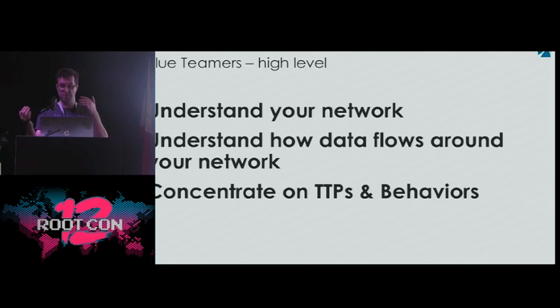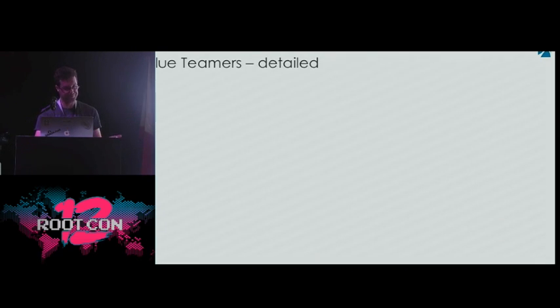So blue teamers at a high level, what you really need to do, and this is hard, as I appreciate, you really need to understand your network. You need to know what data is flowing where, so you can restrict it. You need to concentrate on the TTPs and the behaviours that attackers do. Don't just look at patching a box or changing the password. It's looking at the environment and how you can make sure that all your boxes are patched or that all the passwords are secure. Because those are the type of things that are going to trick people.